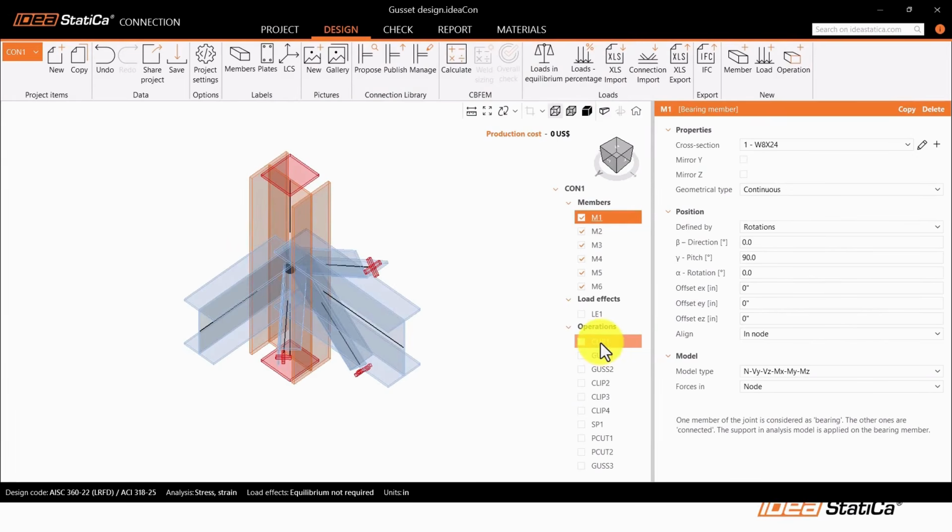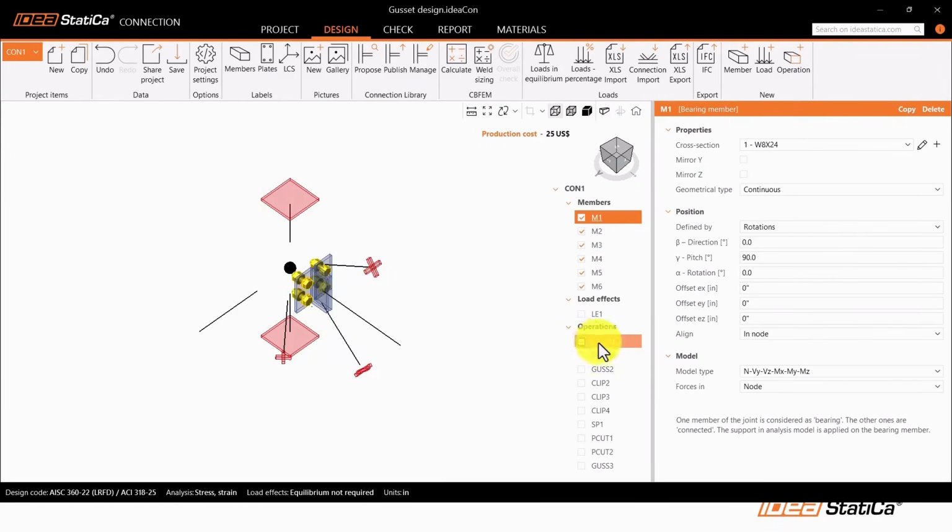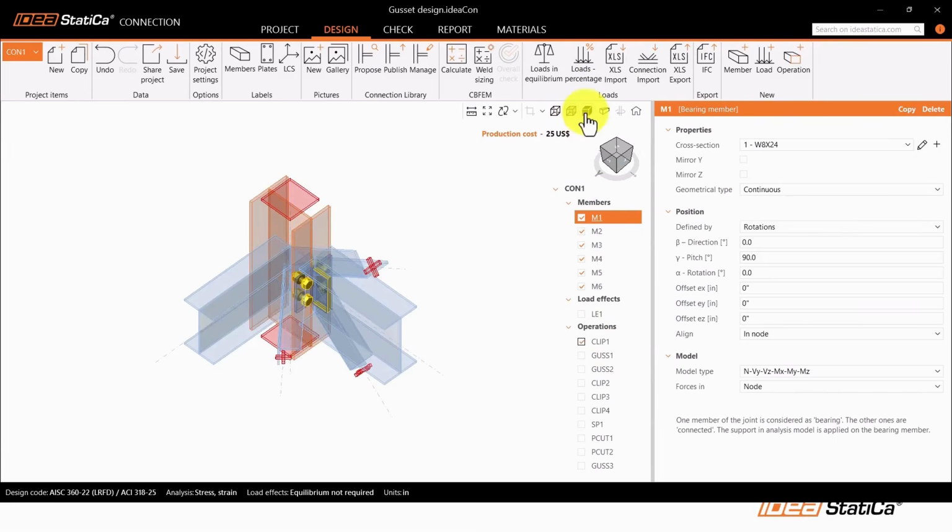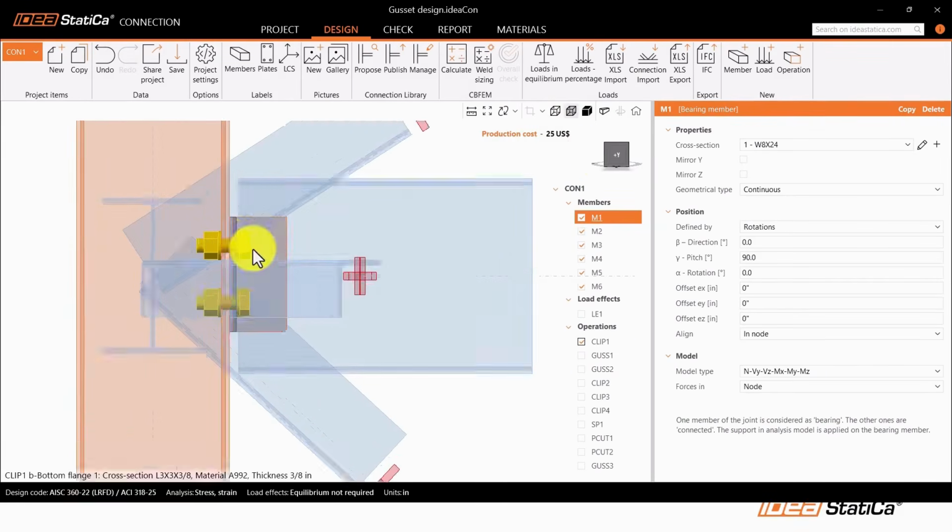So once you select what type of operation you want, they will be listed here. So I'm going to activate the clip 1. Let's look at the transparent mode. And you can see that the clip angle was added.